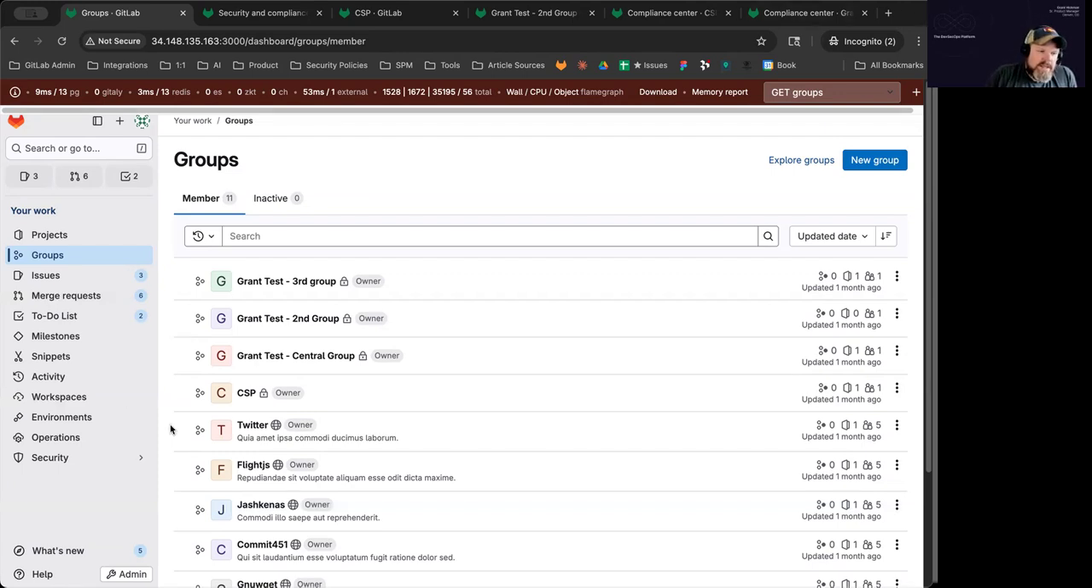So what I have here is a demo instance of a self-managed GitLab instance. And you'll see here that we have a number of top-level groups in the instance and access to the admin panel. This is something that will require instance admin permissions to be able to set up the CSP group, the compliance and security policy group. In this list of top-level groups, you'll want to identify either an existing group that you want to designate as the CSP, or create a new group and leverage that.